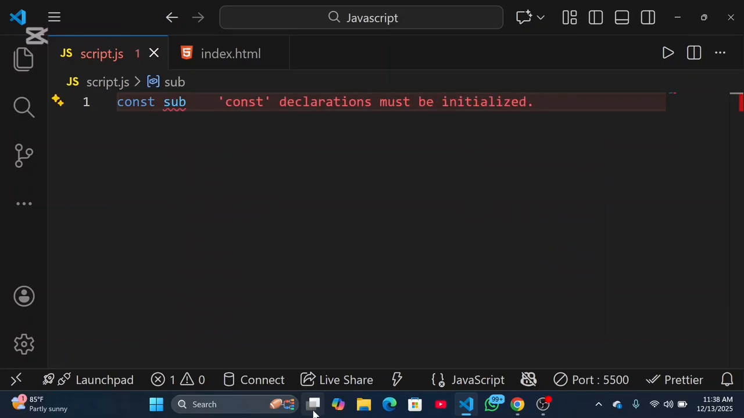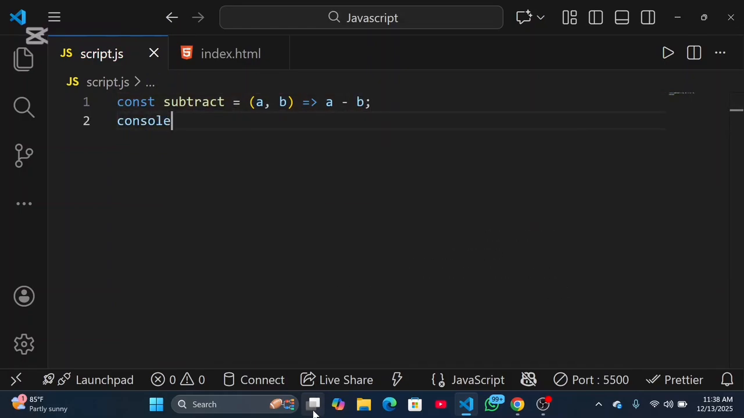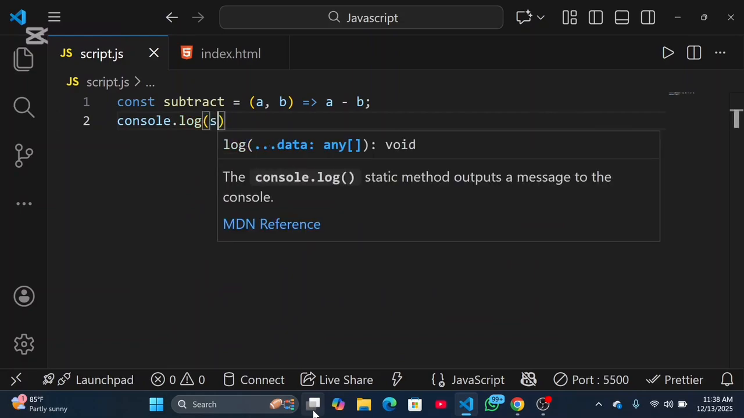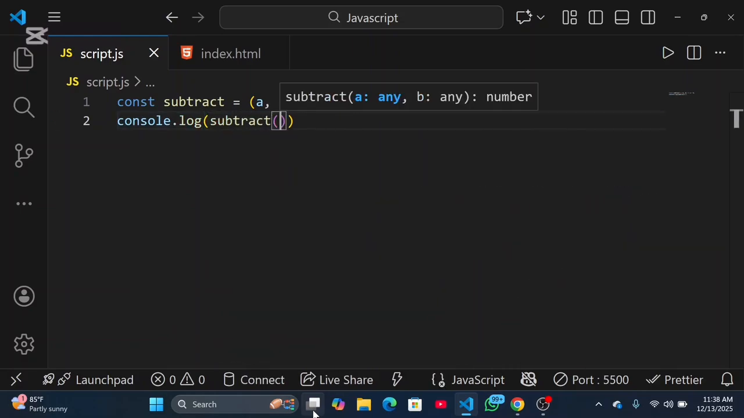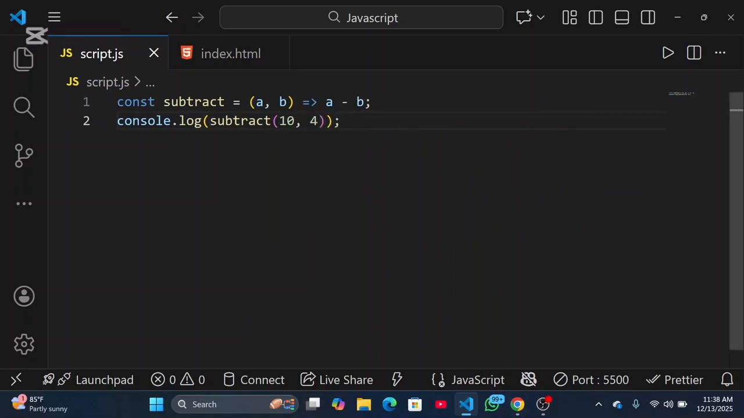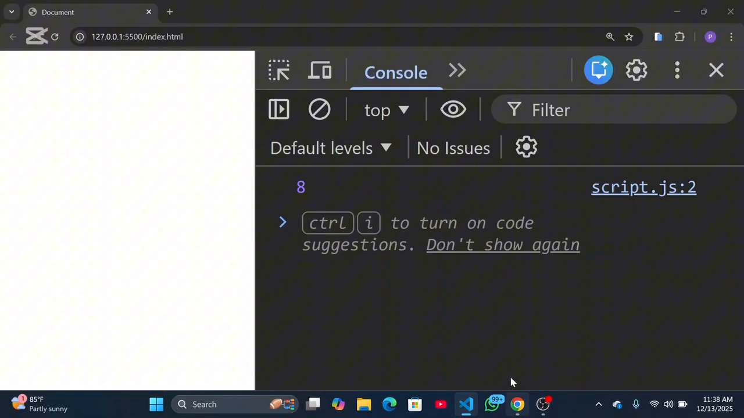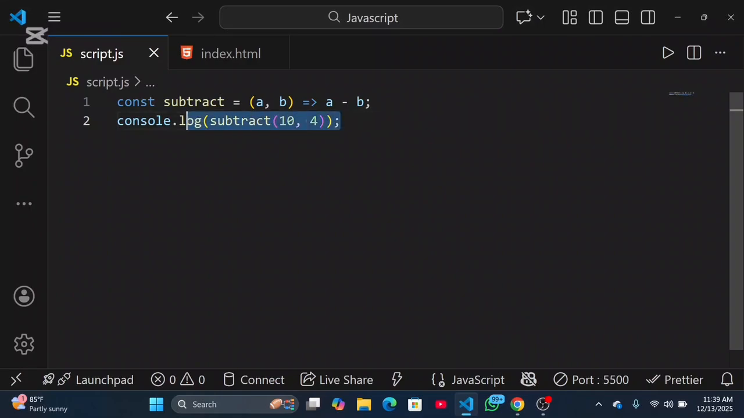So here I'm doing the same refactor for the subtract function. I remove the function keyword, add the arrow, and use implicit return. When I run this, I still get 6. So again, same result, less code. So let's run this in our console. We'll pass in an argument for A and an argument for B. So let's check our browser real quick. So this is our browser and this is the answer for it. Alright, so let's cut this and go to the next part.